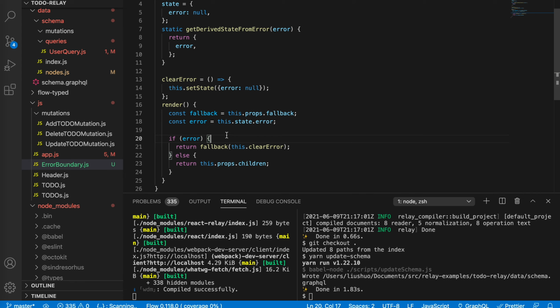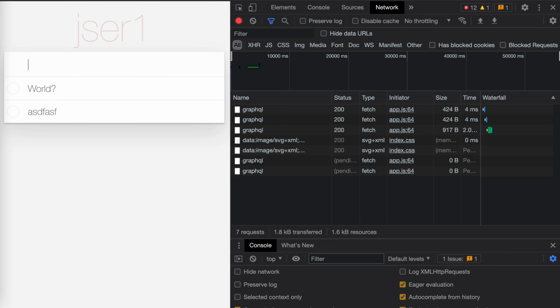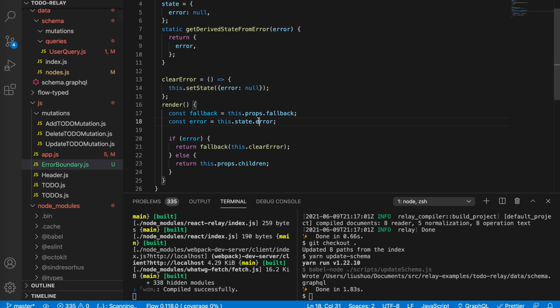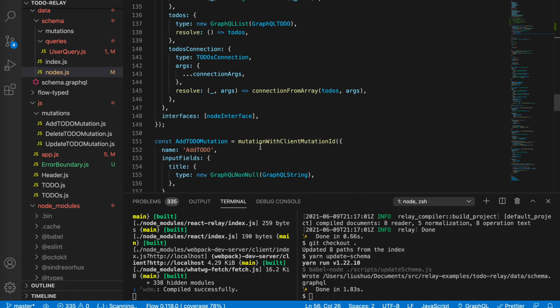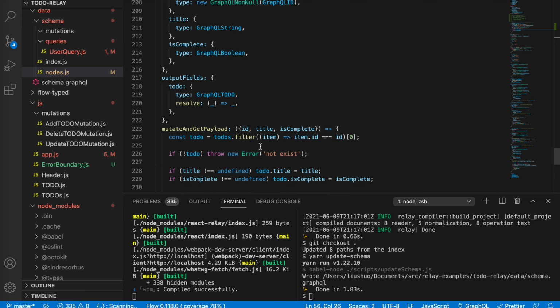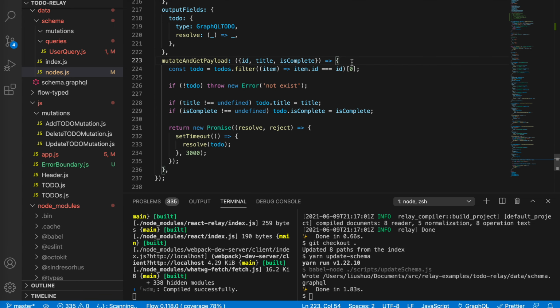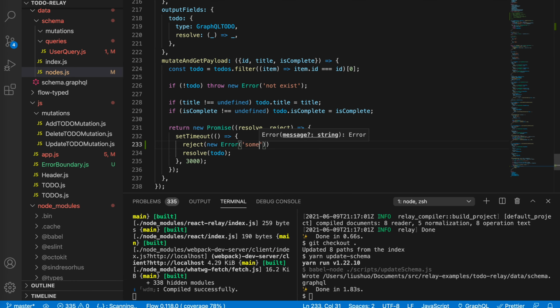And another error case is when we are doing the mutate, right? Remember, we can delete or add or update, right? So let's see what happens in this case. Again, let's just do it in the update mutation. Here, mutate and get the payload. We just set a 300 timeout, and then reject with a new error, some error.